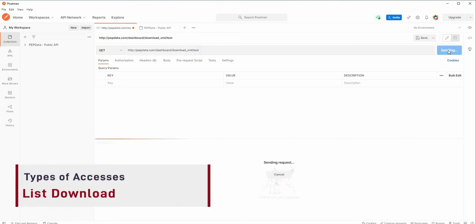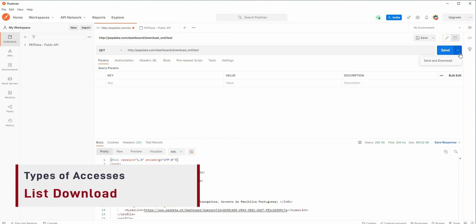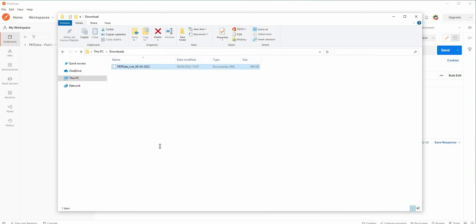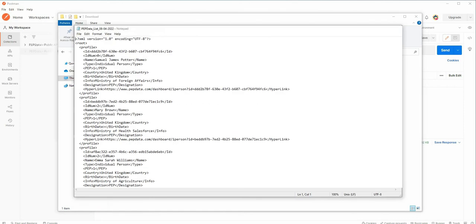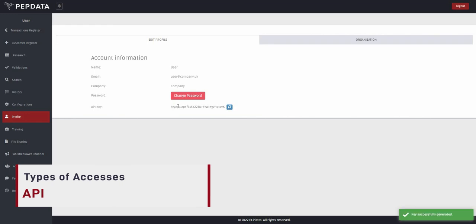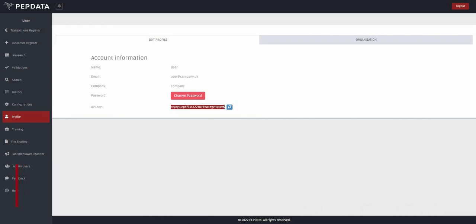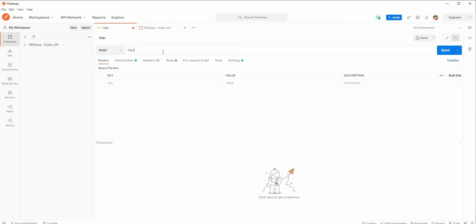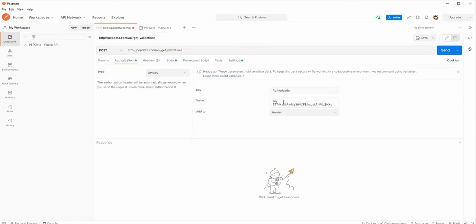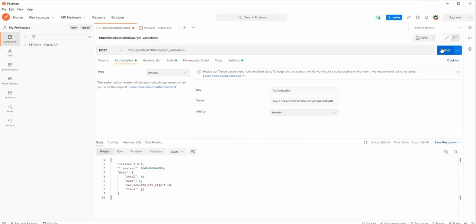In addition to our web platform, our application has two more types of accesses. The list download is an access normally used by banks in which the connection is established and our list is downloaded directly. The other access is through the API. Just copy the API key available in your profile and establish the connection, making the call you want. The API access allows the connection to be established with the application's database in real time. By acquiring either of these two accesses, PEPData offers access to the web platform.